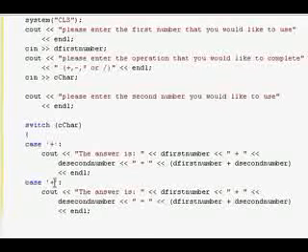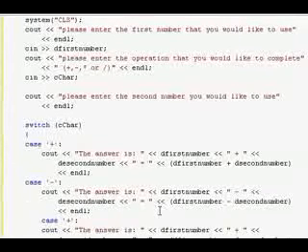So now we have case minus. And all we got to do here really is change that and that. Just make things easier. And then let's do case multiplication.